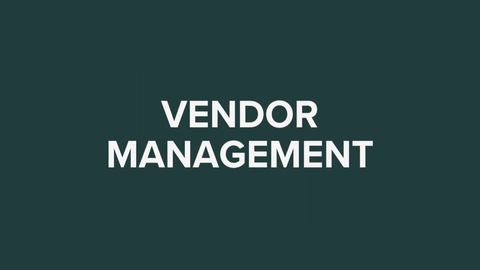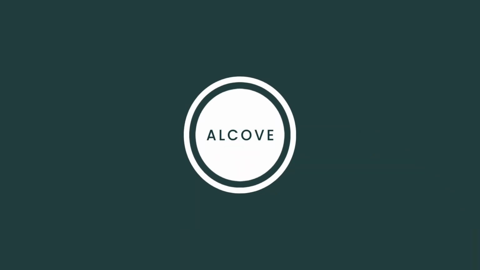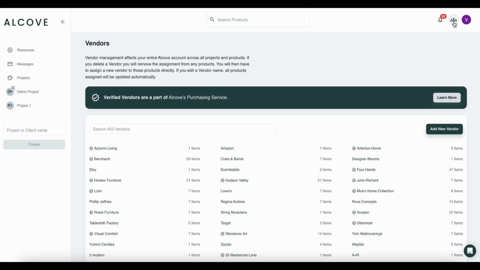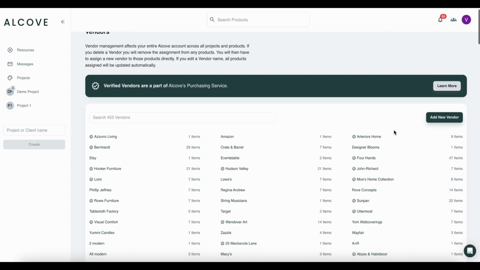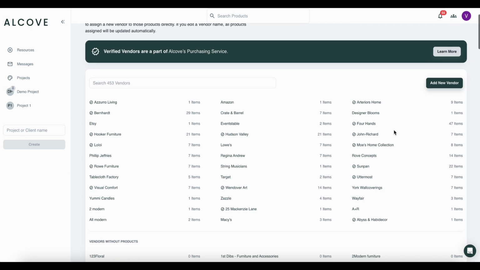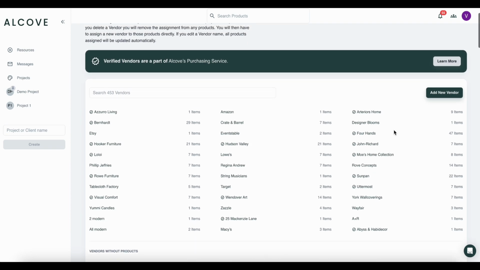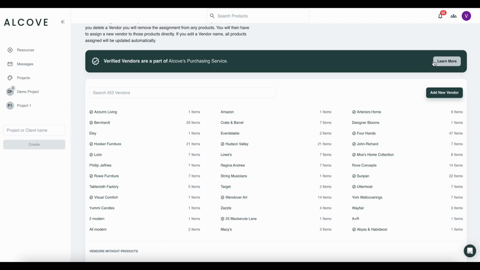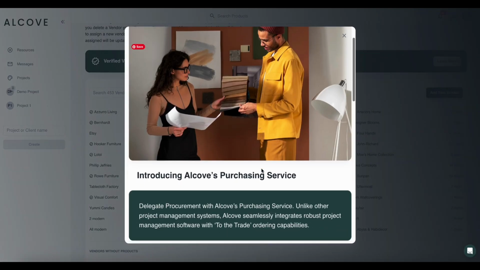Alcove features a section that aggregates all your activity per vendor across all your projects. These are called vendor pages, located by clicking the people icon in the top right corner of your screen. Alcove pre-populates many of the industry's preferred vendors, but you can easily add your own if you can't find them on the list. Notice that some vendors have a check mark next to them. This indicates that these vendors are verified by Alcove and are part of our procurement management and purchasing program.